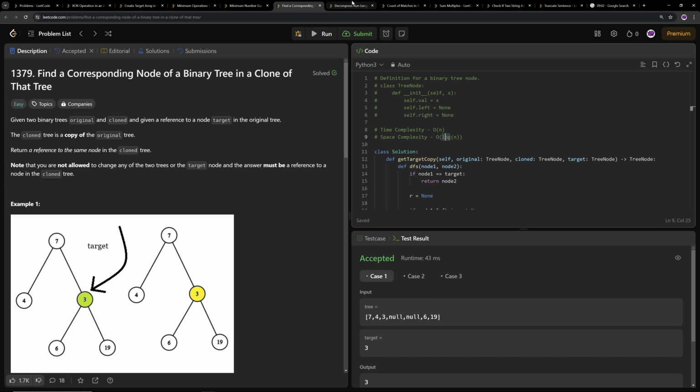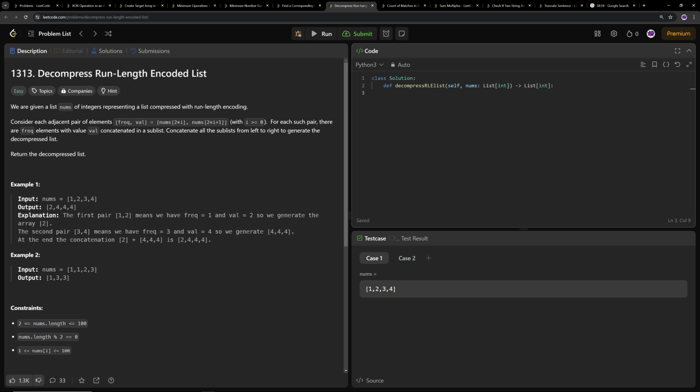Right, so let's move on to the next one. Decompress RLE list. So how are we doing on time? We have 1, 2, 3, 4, 5 problems solved in 22 minutes, so that's pretty good.